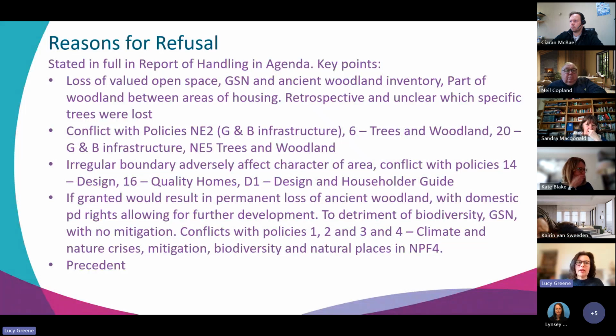Reasons for refusal, and the key points are loss of valued open space, green space network and ancient woodland inventory, part of the woodland between areas of housing, the new housing at Grandholm and the existing housing. The proposal's retrospective, and it's unclear which specific trees were lost when the area was cleared. There's conflict with policies NE2, which is green and blue infrastructure, policy 6 in NPF 4 on trees and woodland, policy 20 on green and blue infrastructure, and NE5 on trees and woodland.